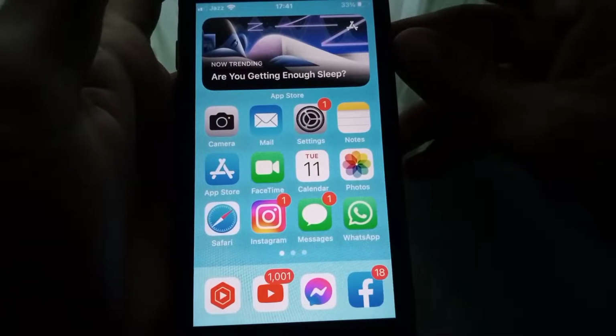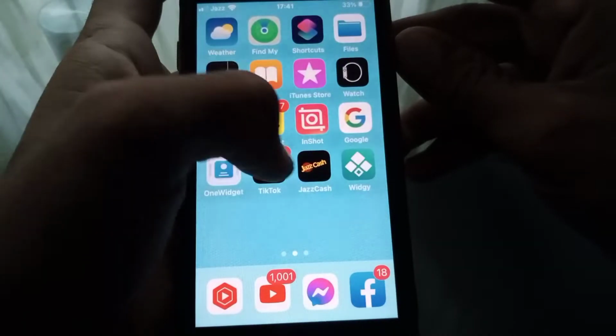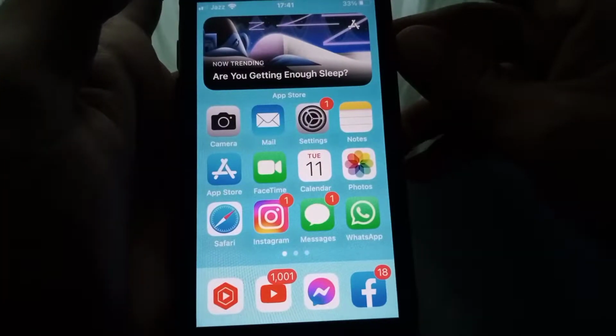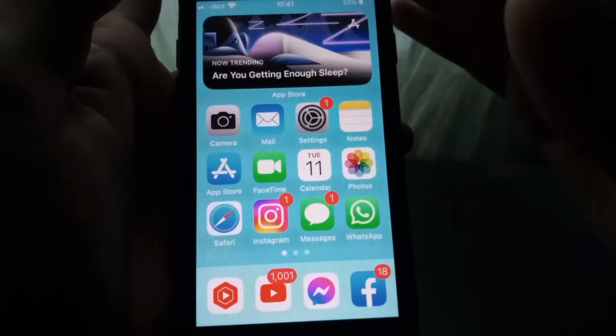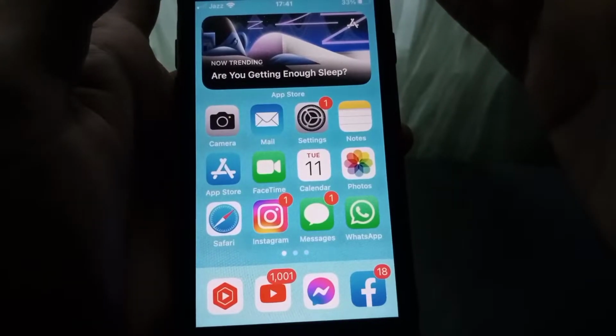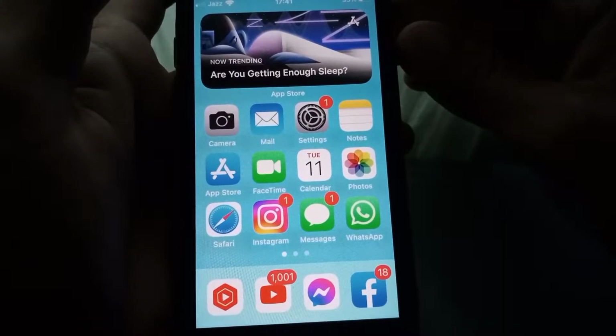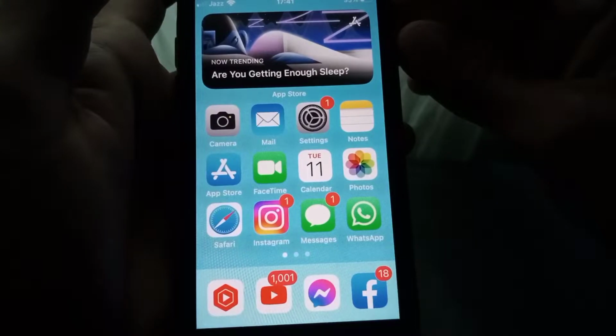So guys, in this video I'm gonna be showing you how to fix screen rotation not working, or auto rotate not working, on your iPhone and iPad on iOS 16. So guys, let's get started without wasting any time.